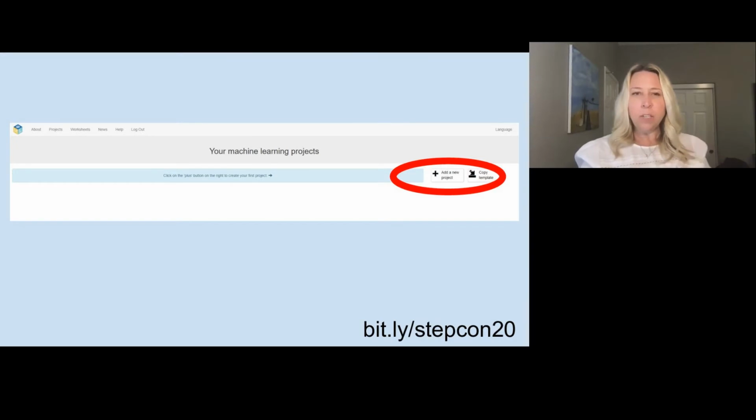The next thing you'll see, and you didn't see this on my screen originally because I already have projects there, but I'll go back and show you. It'll ask you to add a new project. So to start a project and to start the project that we're looking at today, you would click Add a New Project. How are we doing out there?